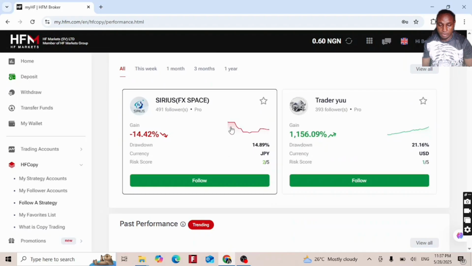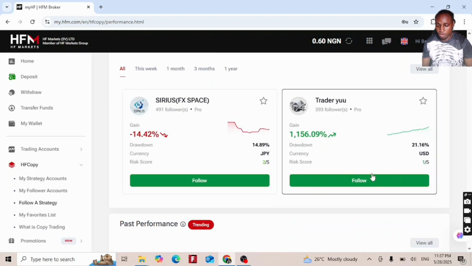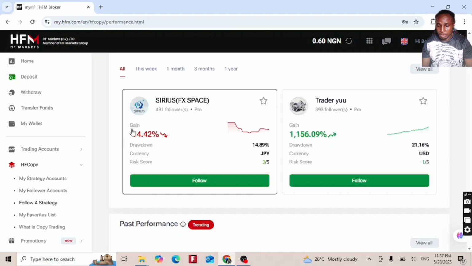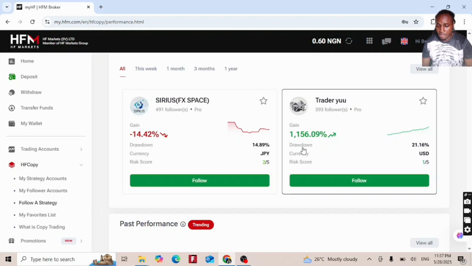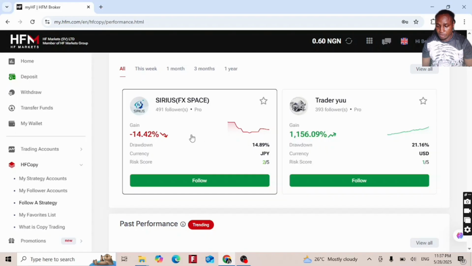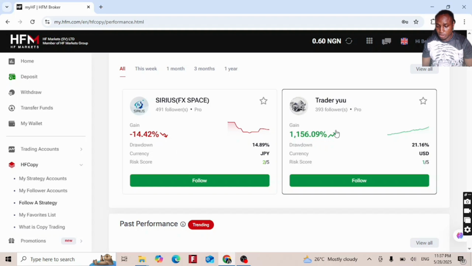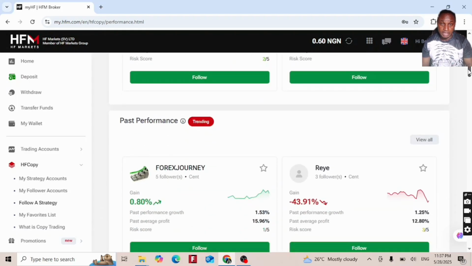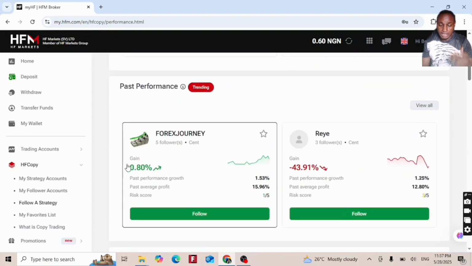These are various traders. They are expert traders. If you see this one, it has made a gain of. Now you have to be very sure whom you are following. Like this particular one is not making any gain at all, it's making a loss, so I wouldn't want to follow this. Look at this one, it has made a gain of over 1000%. So this is a good trader to follow. Then there are a lot of them, this another one.